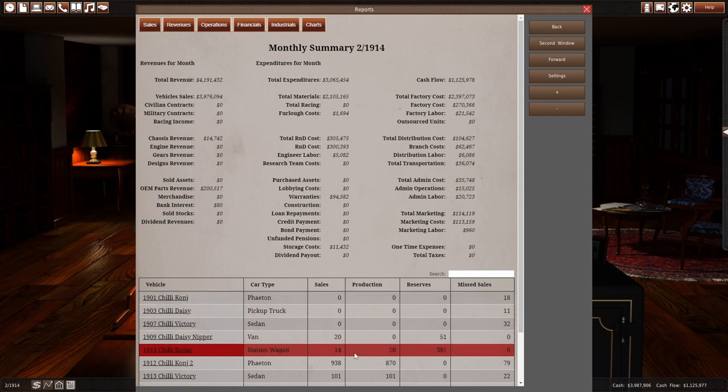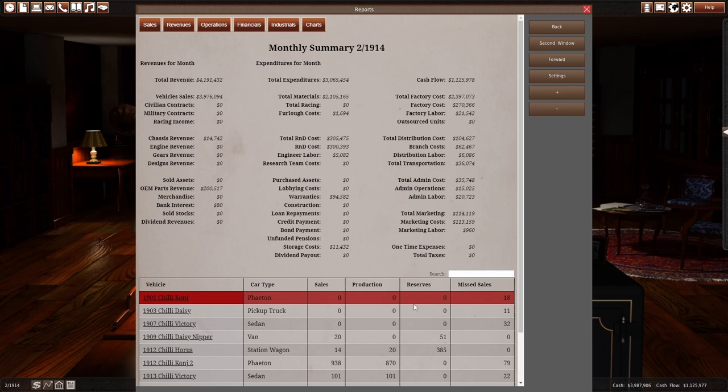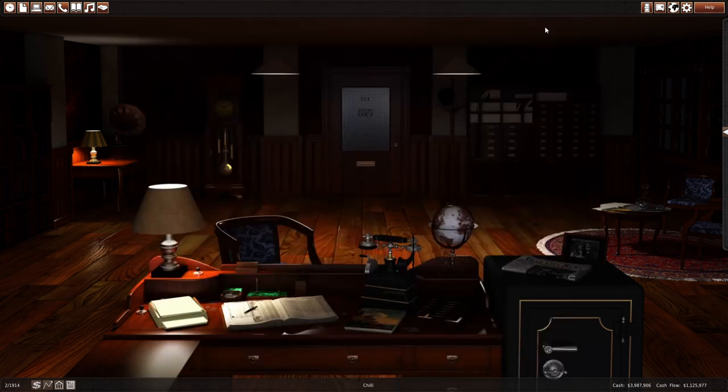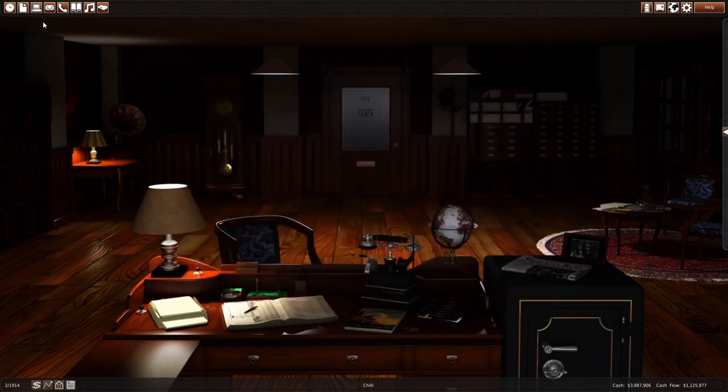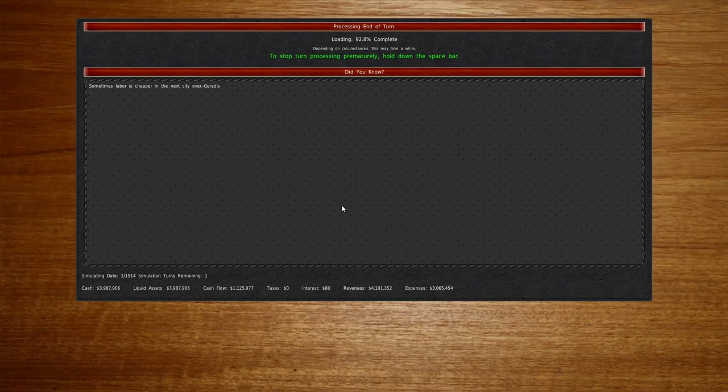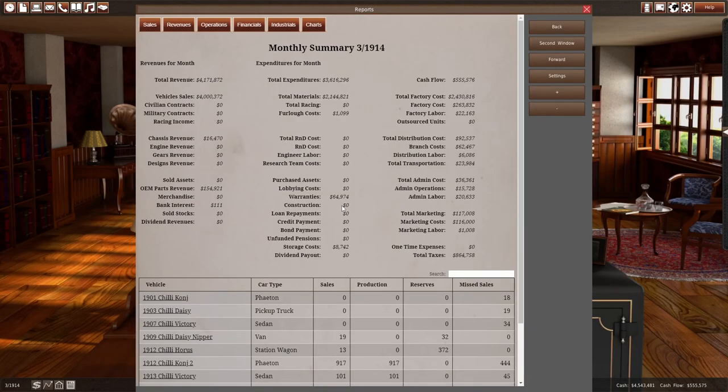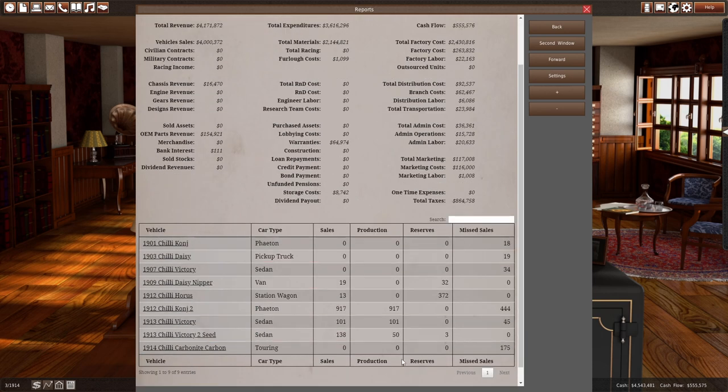Fantastic. We are still making too much of the Horus. So let us kill the production of the Horus in all places. And we need to increase the sale bit of that as well. Let's drop that, put that on there, assign that. And run it another month. And our new thing should be ready now. Oof, 400 sales. Now, we could really increase that.